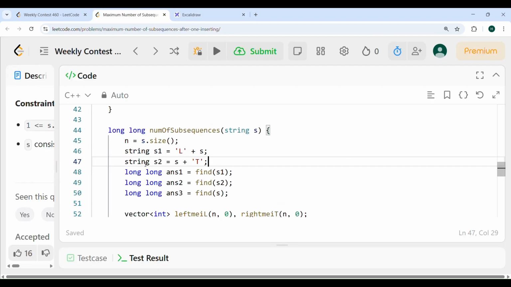Now you are finding the answer 1. Answer 1 is find s1. I'm calling a function which calculates how many values are valid. I will show you this function as well. Answer 2 is again find s2. We are passing the string s1, s2, and answer 3 is s. That means you are not adding any value to it and finding the answer, right?